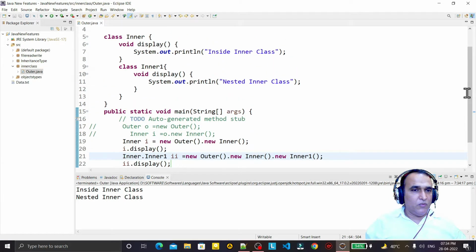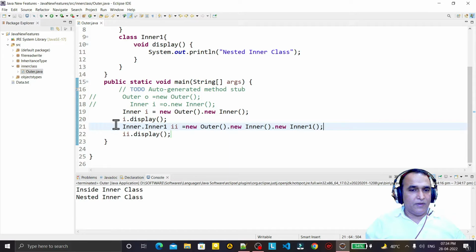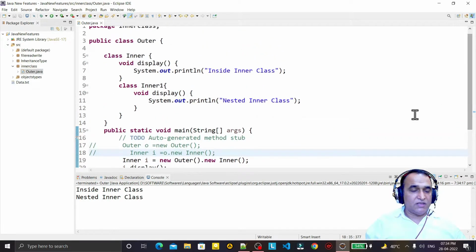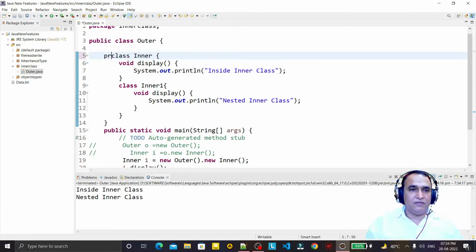So how are we accessing it? Like this, we can create a nested inner class also. So this is the way to create an inner class in Java. Now, can we have the inner class as private? Try to make it private.